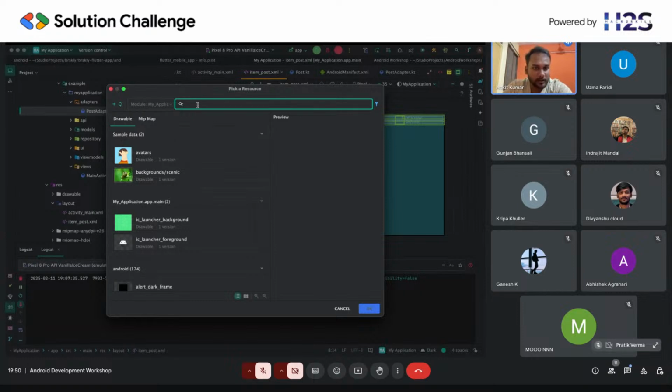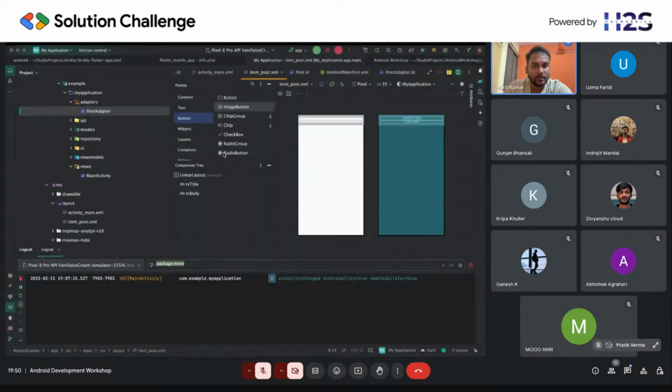Okay, I think I used an image button or something. That's why it is asking me for drawables. Let me use a simpler version. If I drag and put button here, see, it has put a button for me here, and now every element that would be created with this would have buttons. Okay, so this is more or less about XML.